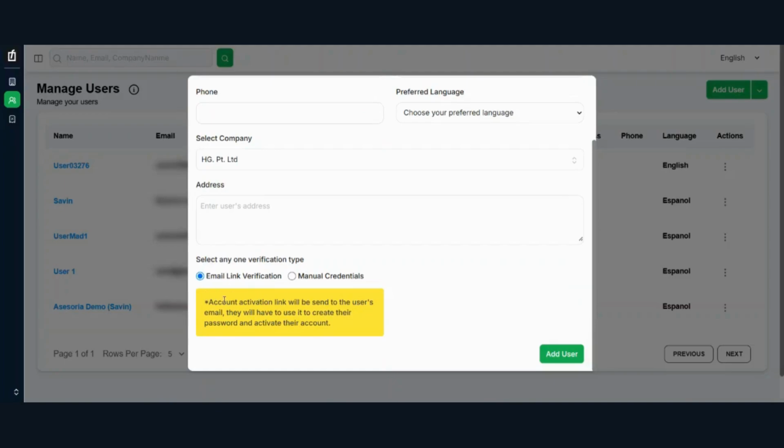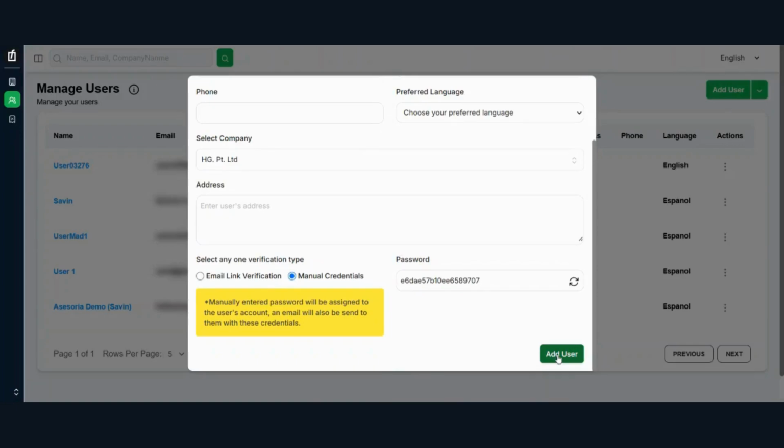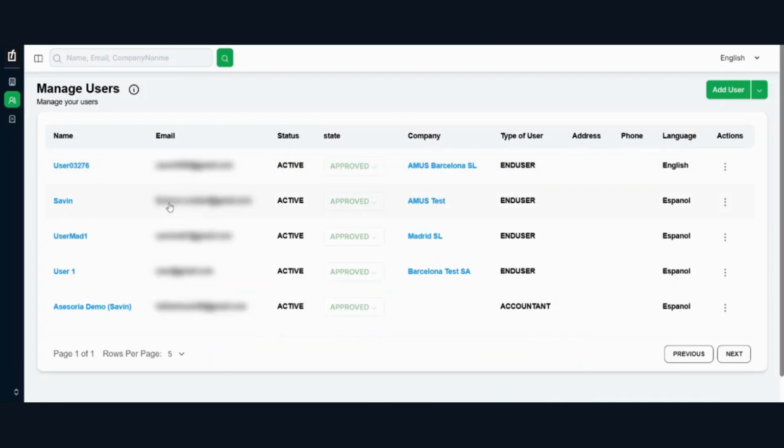So you can see here you have two things. One is direct email link verification. If you choose this option, then it will go directly to your user's email ID. Okay, the ID and password will be sent there. And if you want to create your credential manually, simply click here and add whatever password you want, and then you send it to your user. Okay, and then you have to add it. After adding, this new user will be added in this list.